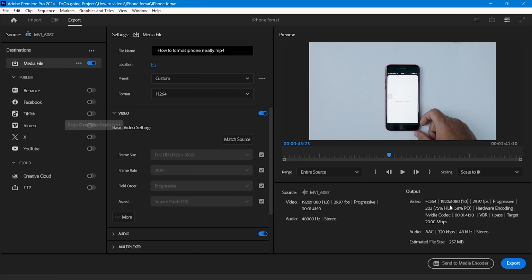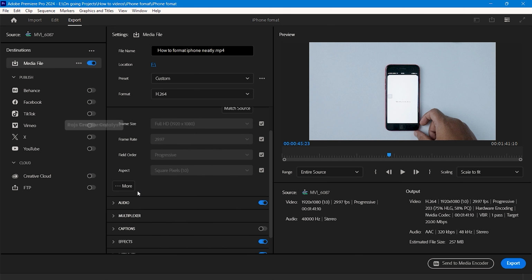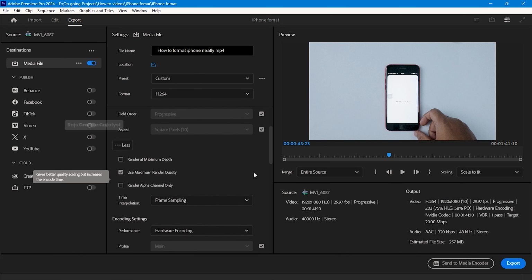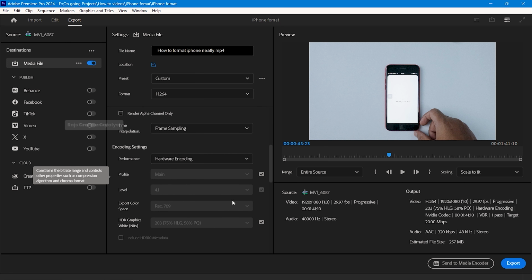Here, select the match source if you have the right sequence, or untick these and change the frame rate and frame size. Make sure the frame size is correct. Now click on more here and select the use maximum render quality. Scroll down and go to the encoding settings.